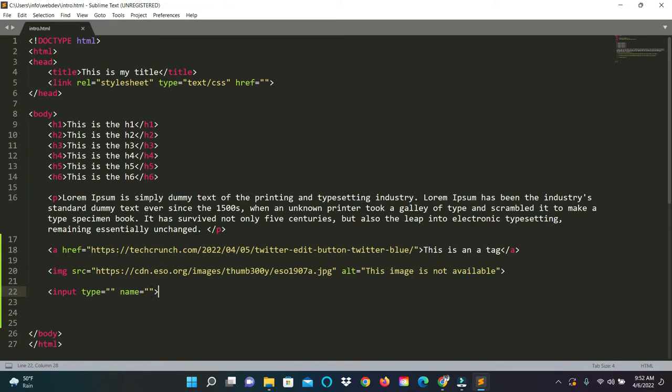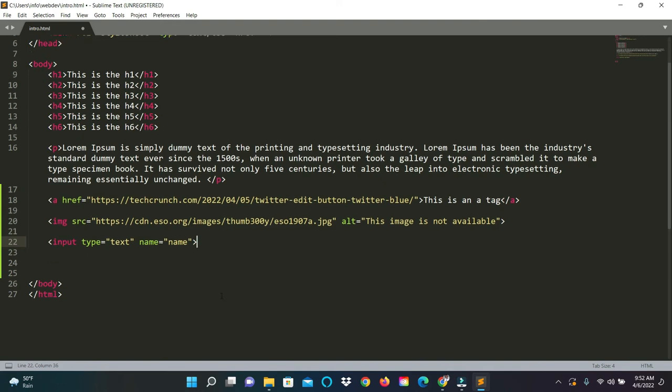Well, the name attribute could be anything, like name, and the type could be the type of the input. For instance, it could be text, but we're gonna see more of this type of text and name attribute for the input tag in the coming videos.